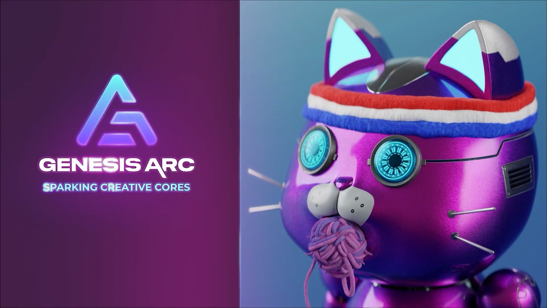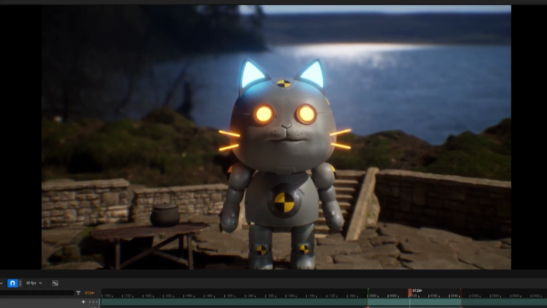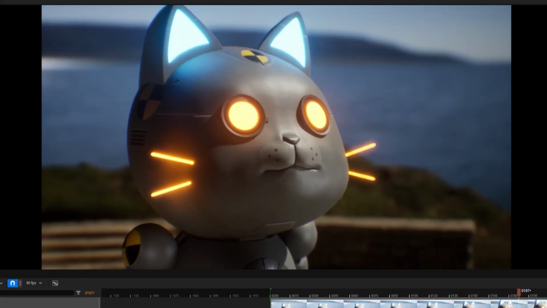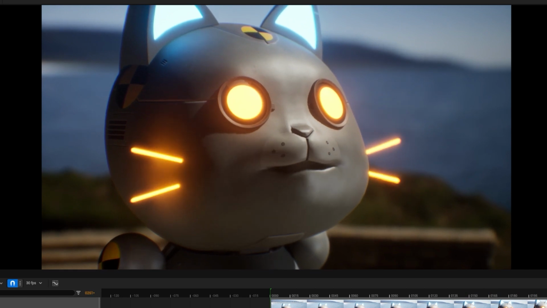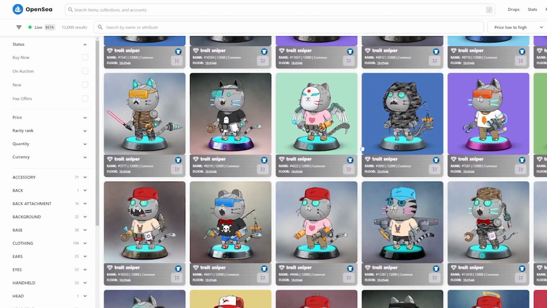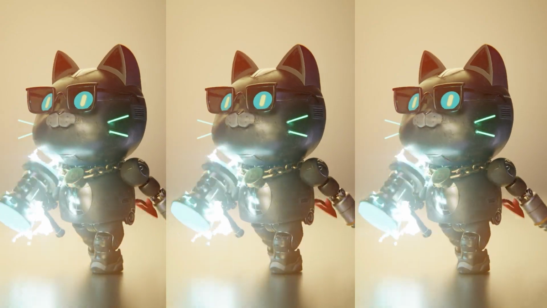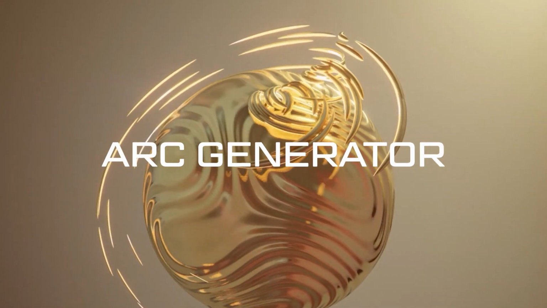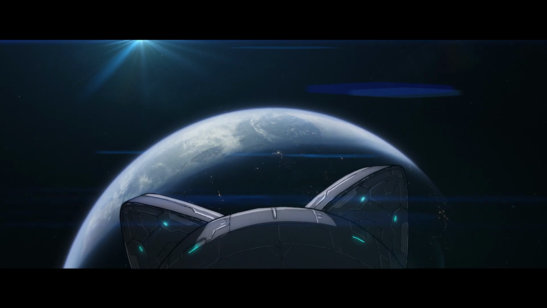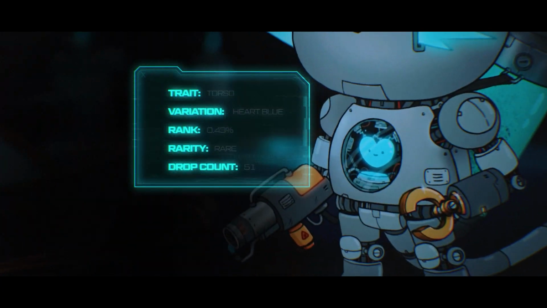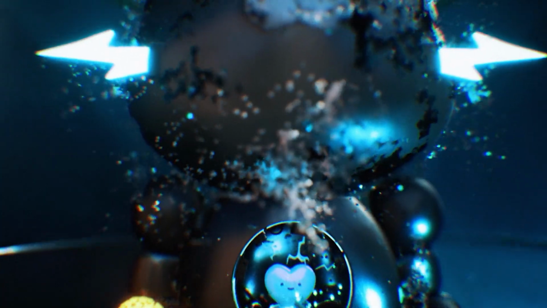The Genesis Arc Generator is a powerful 2D to 3D pipeline solution for game and metaverse-ready assets. Basically, we take a 2D avatar and convert it into 3D at scale. Introducing the Arc Generator. Every 2D avatar project will someday need to be converted to 3D if they want to move around in the 3D metaverse or gaming environment.